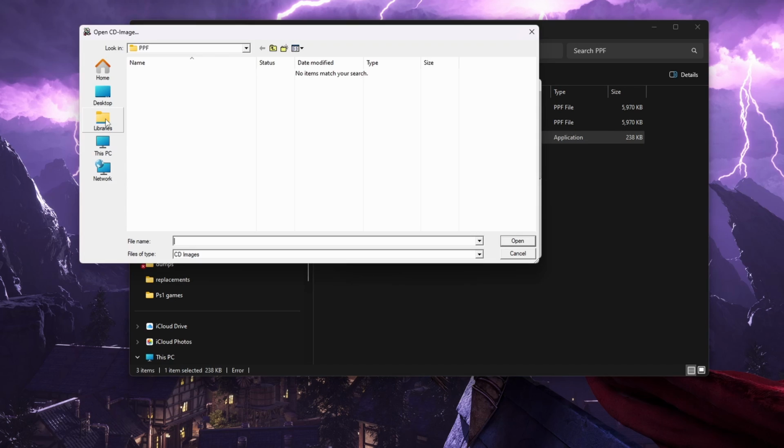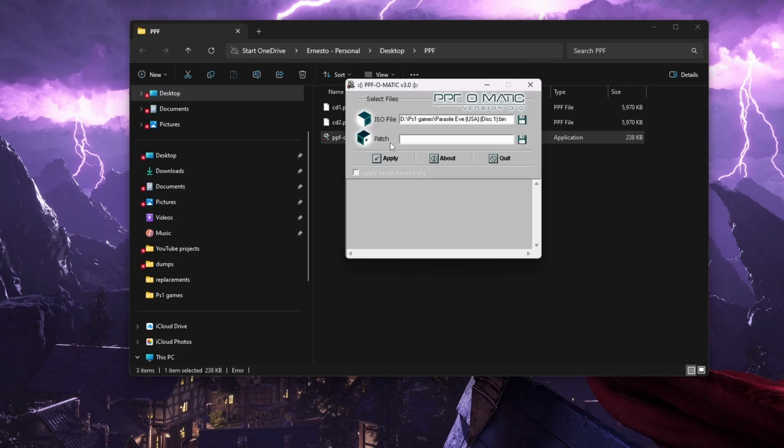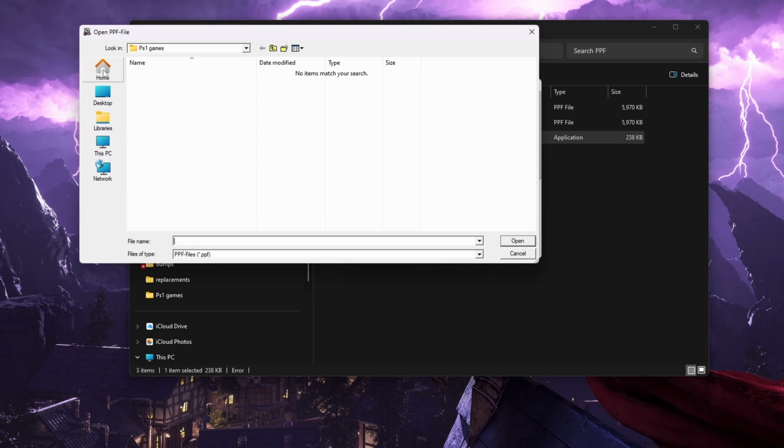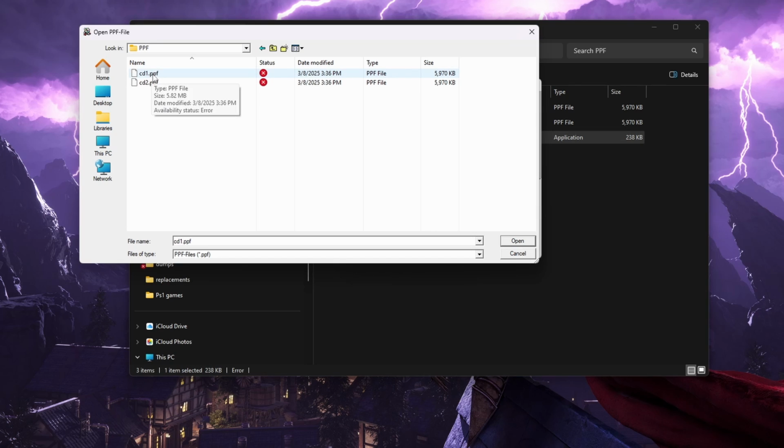So you want to click here. You want to go to wherever your parasiteeve ROM is located. These are all the ROMs I have. You want to come to parasiteeve disk 1, click on that. You want to open it. Then for the patch, open it again and then go to where the PPF folder's at that you just downloaded. Then you want to come to CD1 PPF.